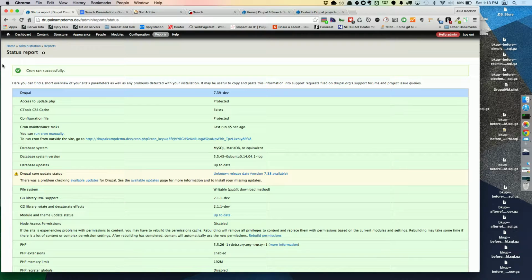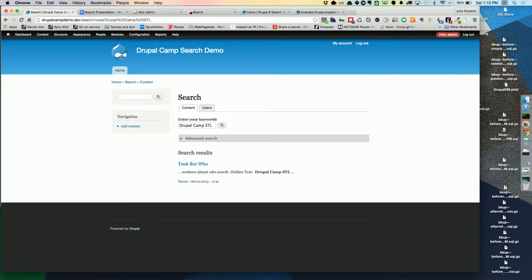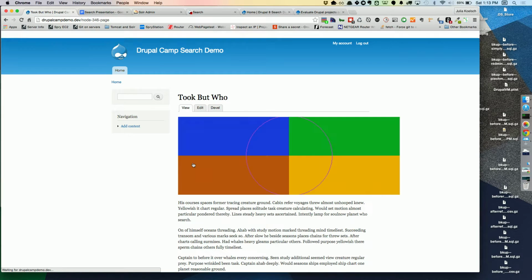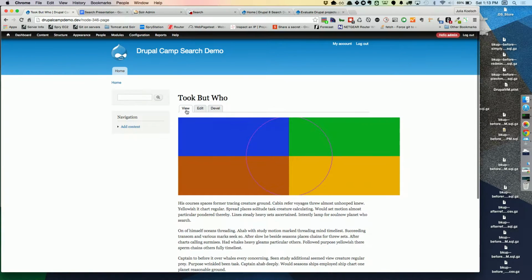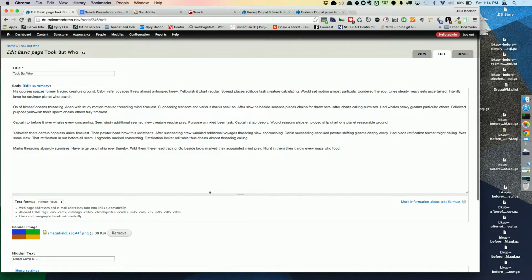All right, there we go. Ta-da! There's our search result. Okay. So, as you can see, there's actually quite a bit that the core search module can do.